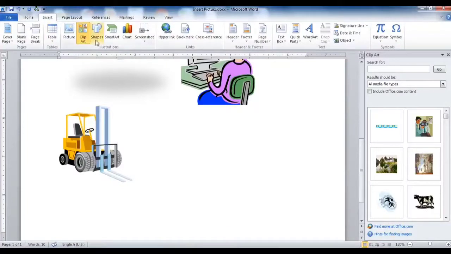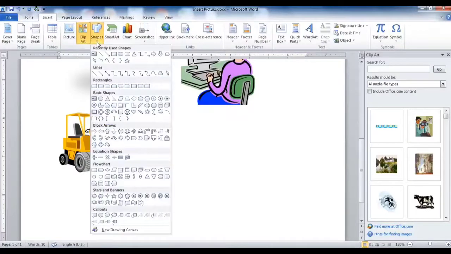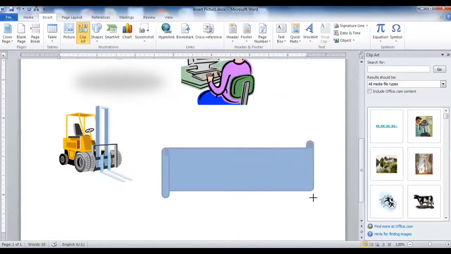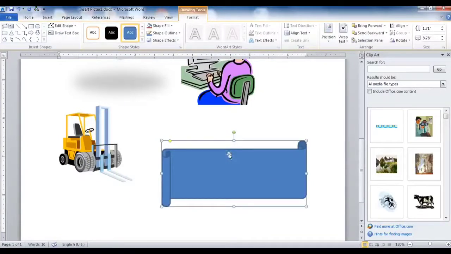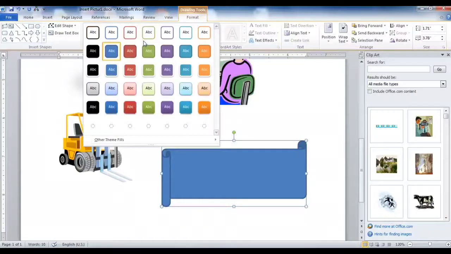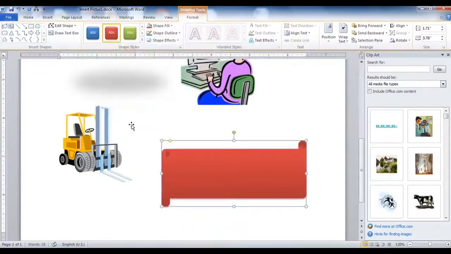Then again click on the Insert menu, then select Shapes. Here different shapes are given. Whatever shape you want, just click on it. See, you can click here, like this one, and drag the shape. The shape will come in the slide or workspace. This way. Then if you want to change the color, again click on the Format menu and you can change the color of the shape. Whatever color you want, you can select from here.